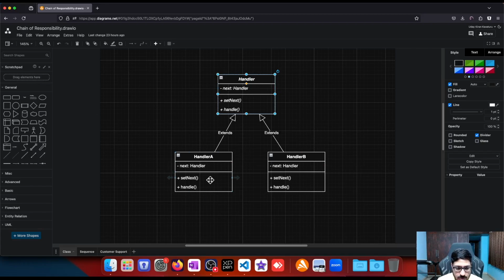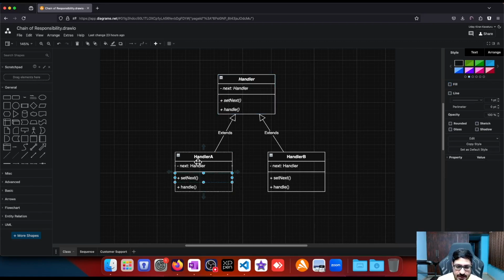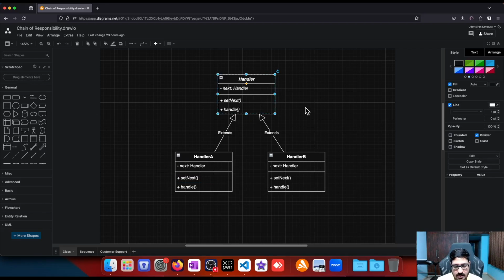Everybody will have to implement either the methods as described in the abstract class, or they can override them and define their own methods for set next and handle. So set next is the method used for setting the next handler. So handlers are nothing but objects here. So this is an object of this handler class, right? This is similar to a linked list, where we are pointing one node to the other. Instead of nodes, we are pointing the objects of different handlers, right?